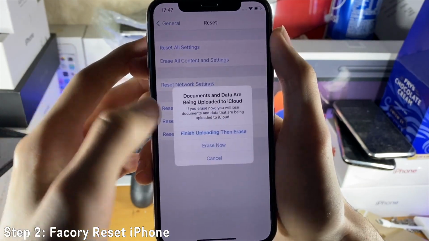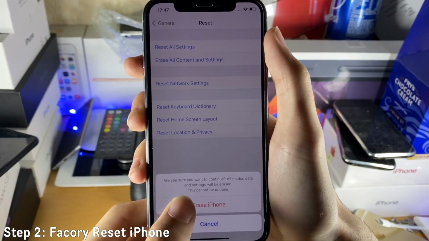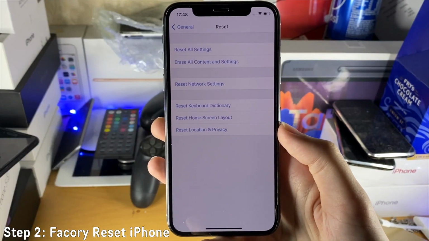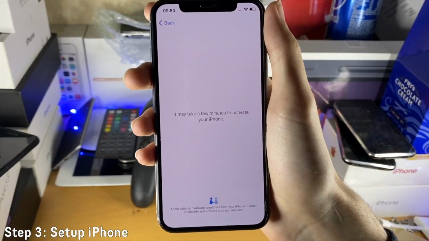So we'll tap on Erase, we'll tap on Erase Now, we'll tap on Erase iPhone, Erase. Then if you're asked to enter in your password, just enter that one in. Now the iPhone should be brought to the factory default. Now just set up your iPhone until you see this page.